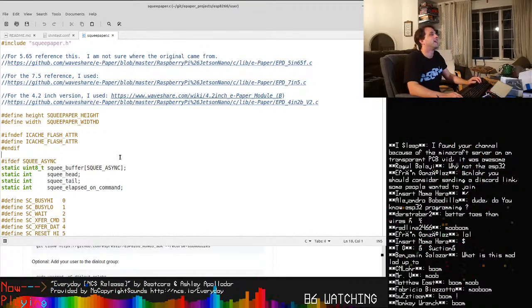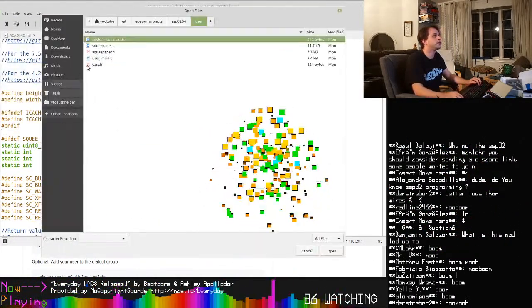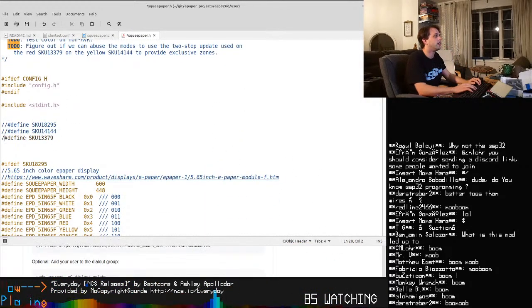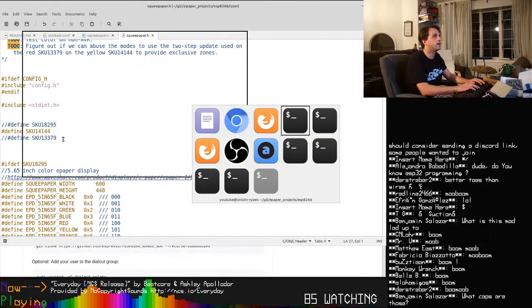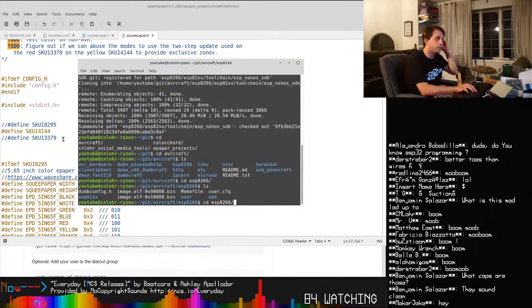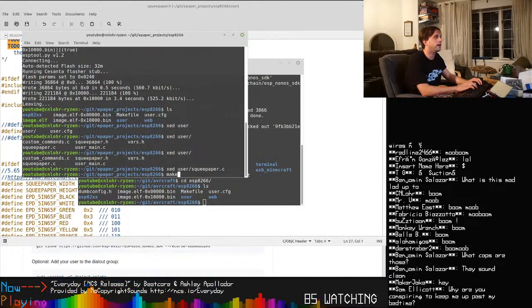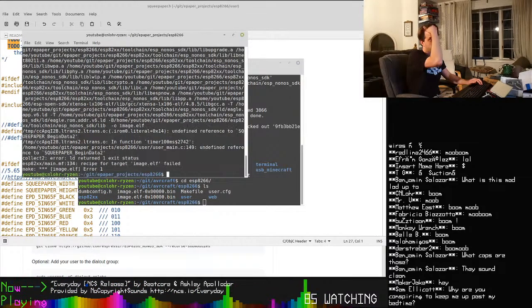Anyway. So right now it's configured for the wrong display, so I'm going to change to a different display. Comment that out, do this one, and let's try building it again and seeing if the display wakes up. Not this folder, this folder. Yeah. Oh, nope, gotta make clean burn, because I changed a header file.